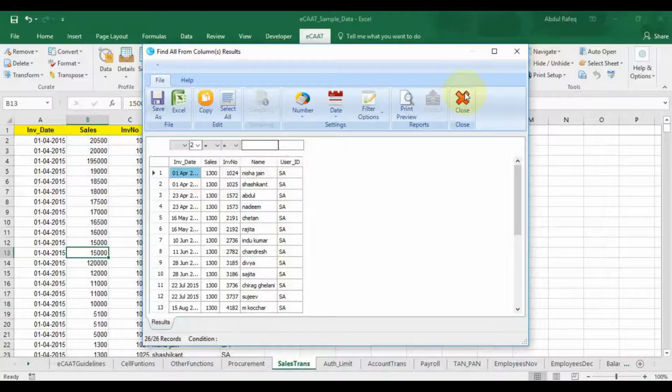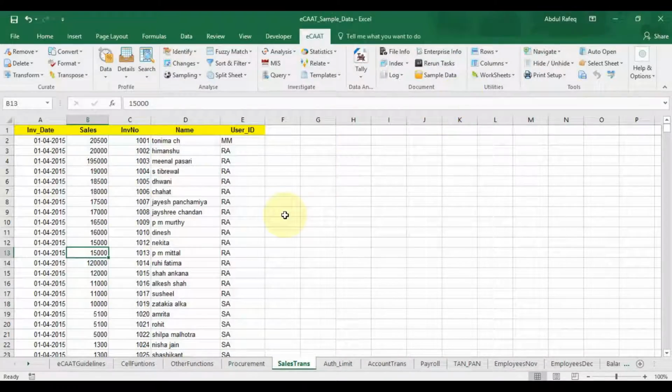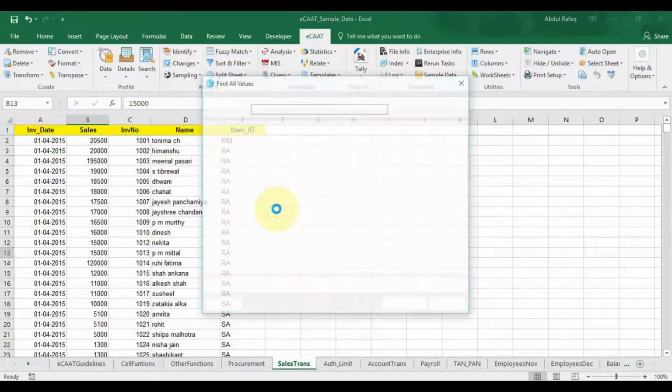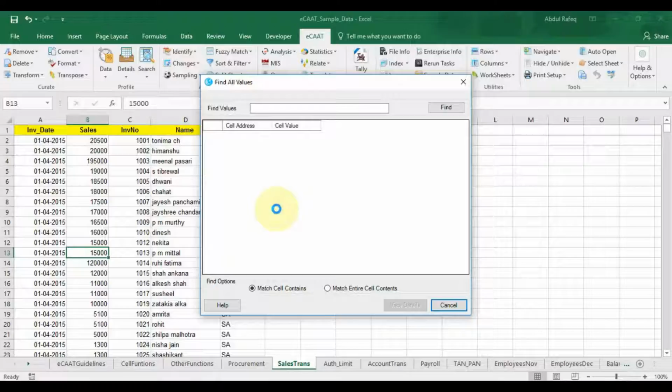Let's move on to the next function under search. The next function under search is all values. Under eCAAT, under profile, select all values. This function finds the specified value in the current worksheet. Click all values. The input screen of find all values would be displayed. Provide the information in regards to the value. For example, we would like to find the value of 5100. Click find.